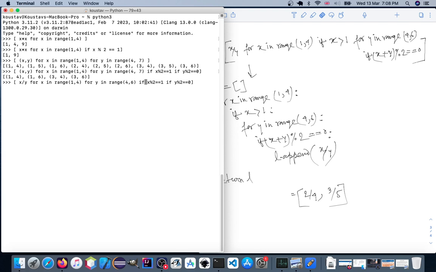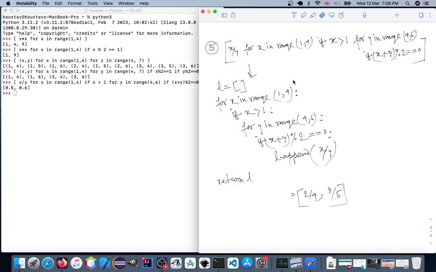In between this, we have taken if x greater than 1, and for y in range 4 comma 6, if x plus y is even. What does this give? 0.5. Okay, the first one is basically half, so this is 0.5, and what is 3 by 5? 0.6. So we are getting 0.5 and 0.6.